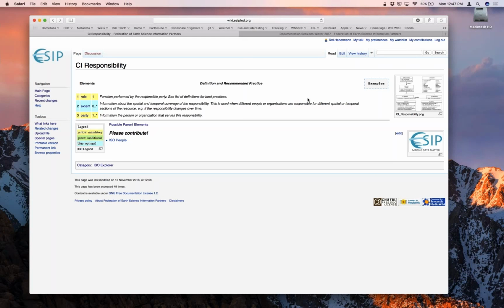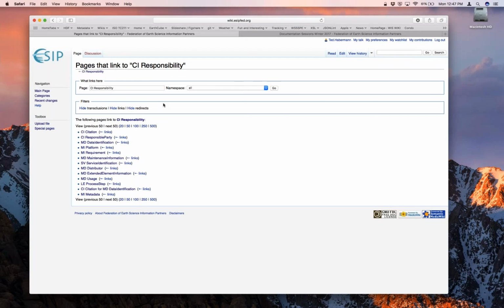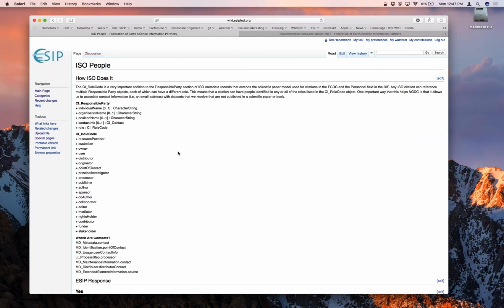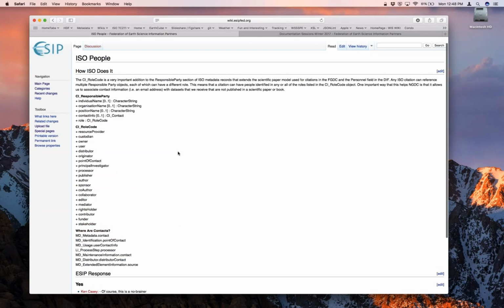They each have definitions, and as we build this out, they'll have examples. Then down here are also possible parent elements. CI responsibility is used in quite a few different places in the standard, so you can click on possible parent elements and see all the places where CI responsibility is used in the standard.